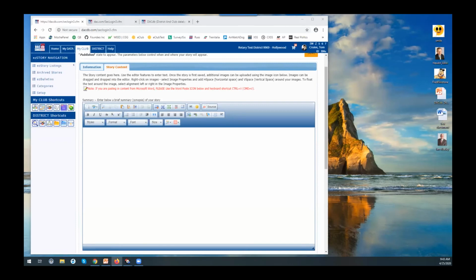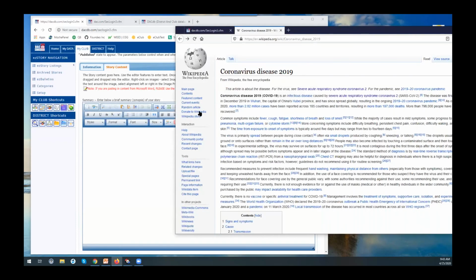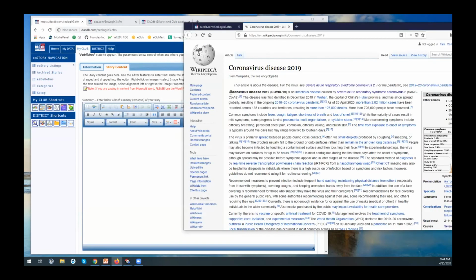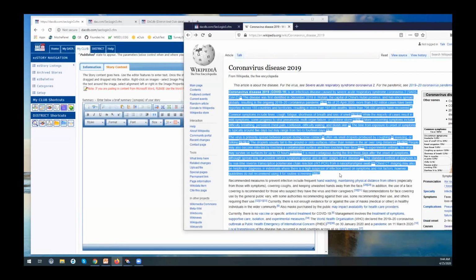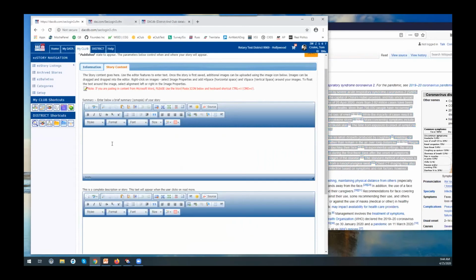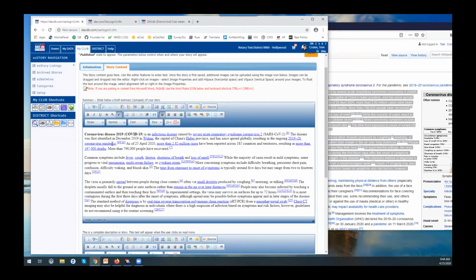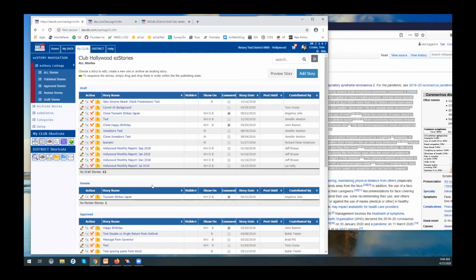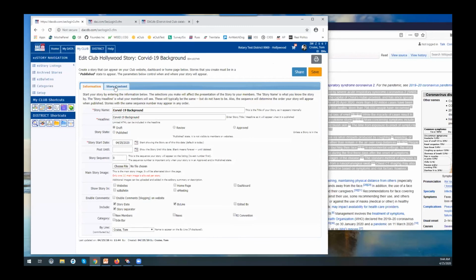Now, I found a Wikipedia site that had all the information, and we're just pretending here that I wanted to put in something about COVID-19. So let's say I want to just basically copy the first couple of paragraphs and put that into my story. That's it. I've now created a COVID-19 story here that's in draft mode that has the contents that I put in there.